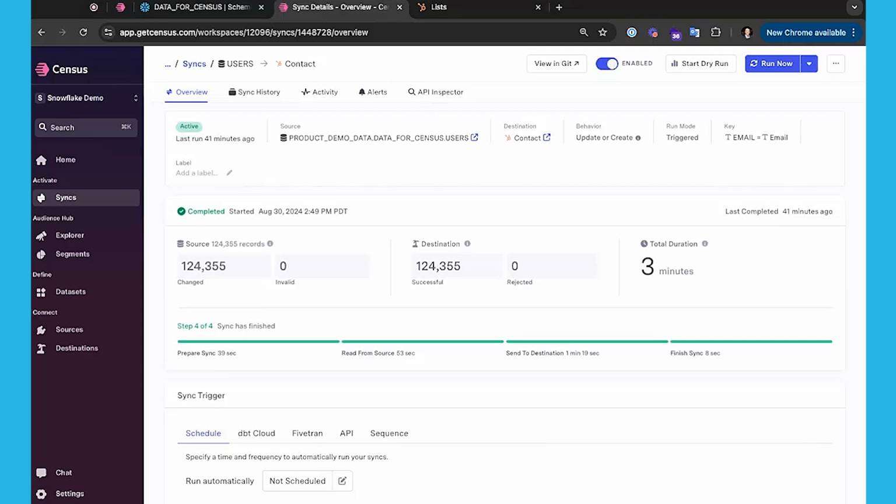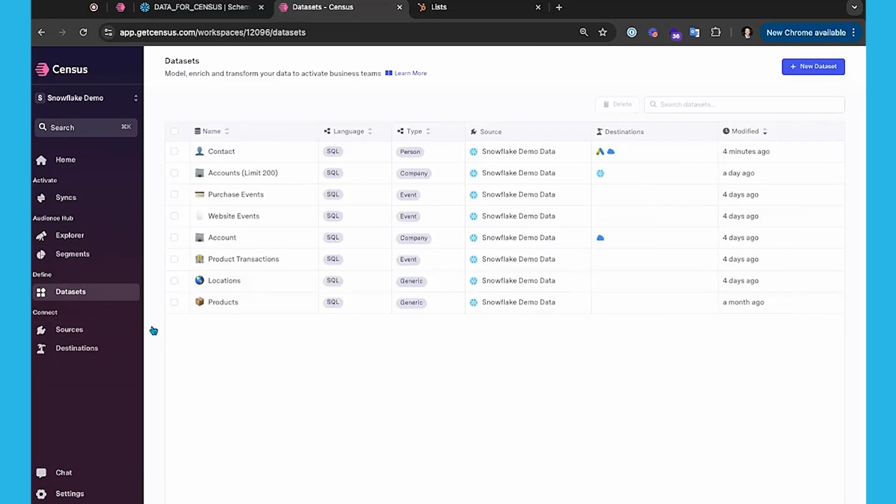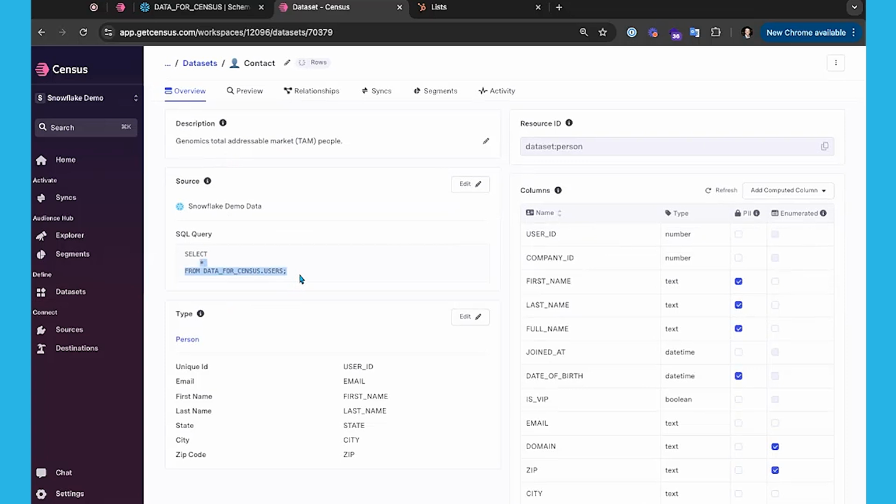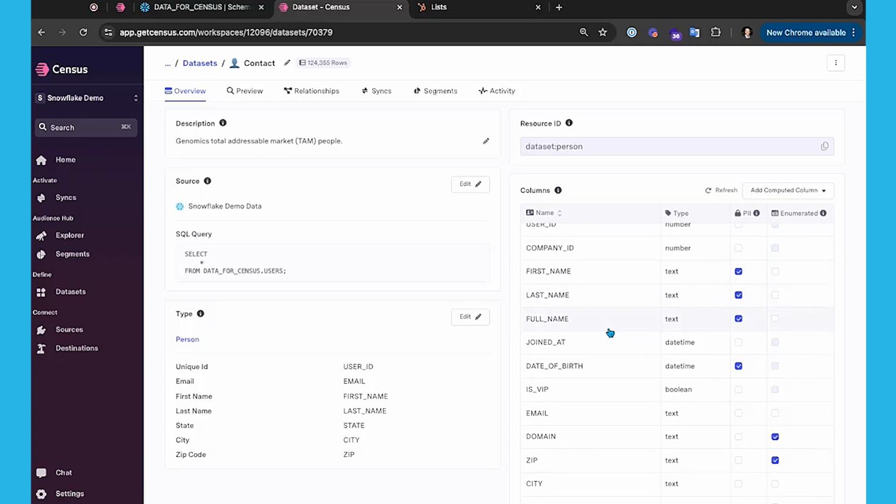marketing personalization. So navigating over to our datasets tab, I've got a number of different datasets defined and configured within Census already. And largely these reflect the tables that we have within Snowflake. So jumping into this contact dataset, you can see I've set this up by writing a very simple SQL query where I'm pulling in that table of users from Snowflake and then doing some additional things on top of it. So as you can see on the right side here, this is the schema tied to this data set.